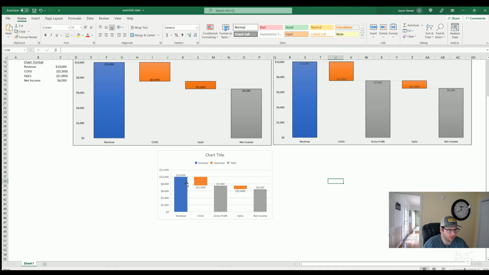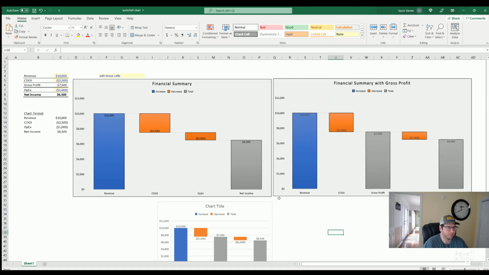There's your waterfall again. And the main thing people probably don't understand, and why they don't use this, is setting your final number as the total. If you don't do that, then it's just not going to make a lot of sense.